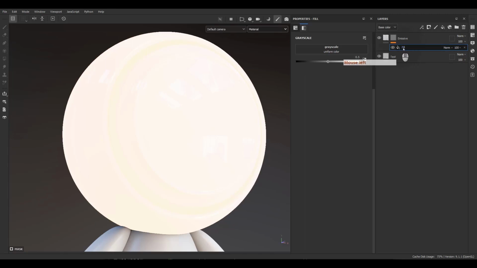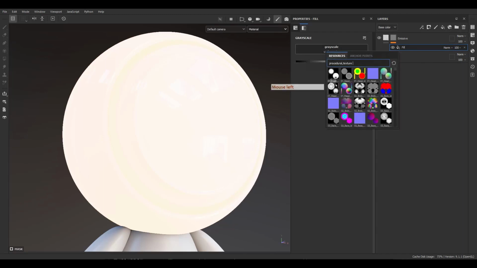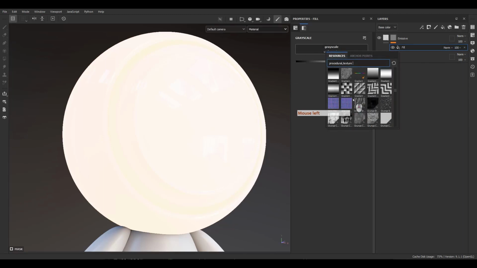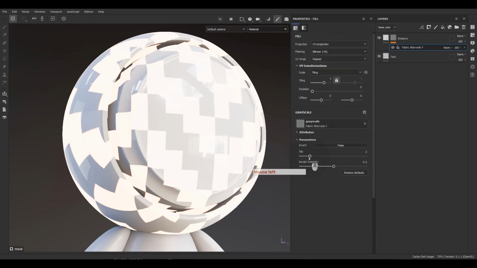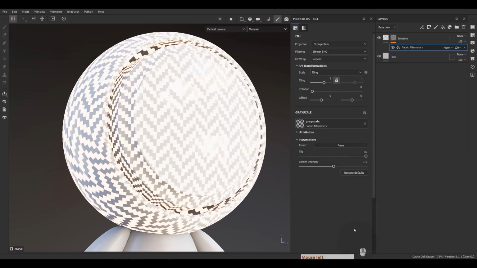Okay? And in the fill layer that we create, because we are in the mask, and masks are just black and white, we don't have data like base color, roughness, metallic, or something like that. We just have grayscale data. So in the fill layer, we just have one input, and that is grayscale. And in the grayscale, we can load anything we want. For example, let's load this one. Okay, and now I can play with the tile, as you can see.